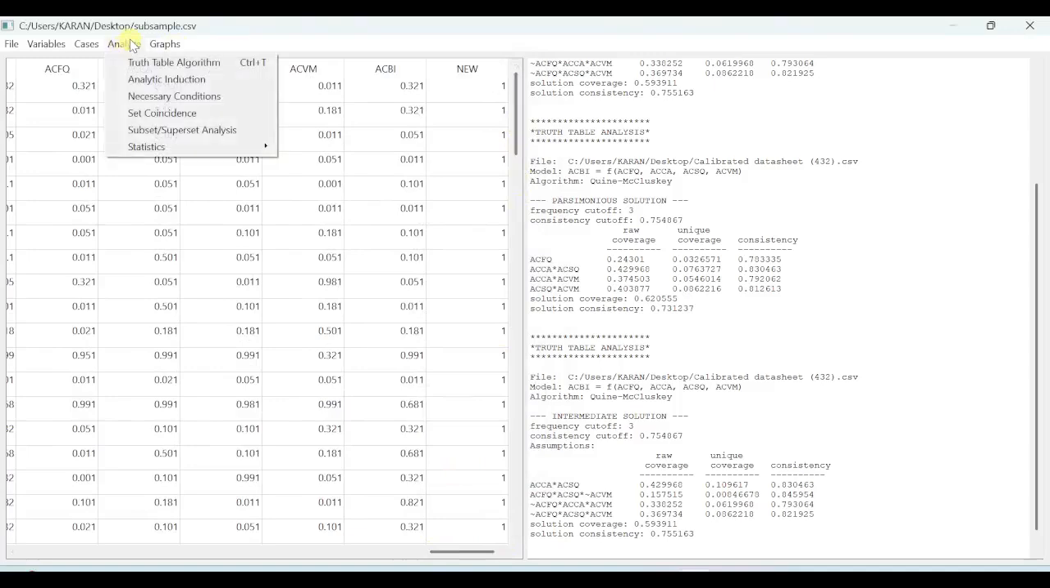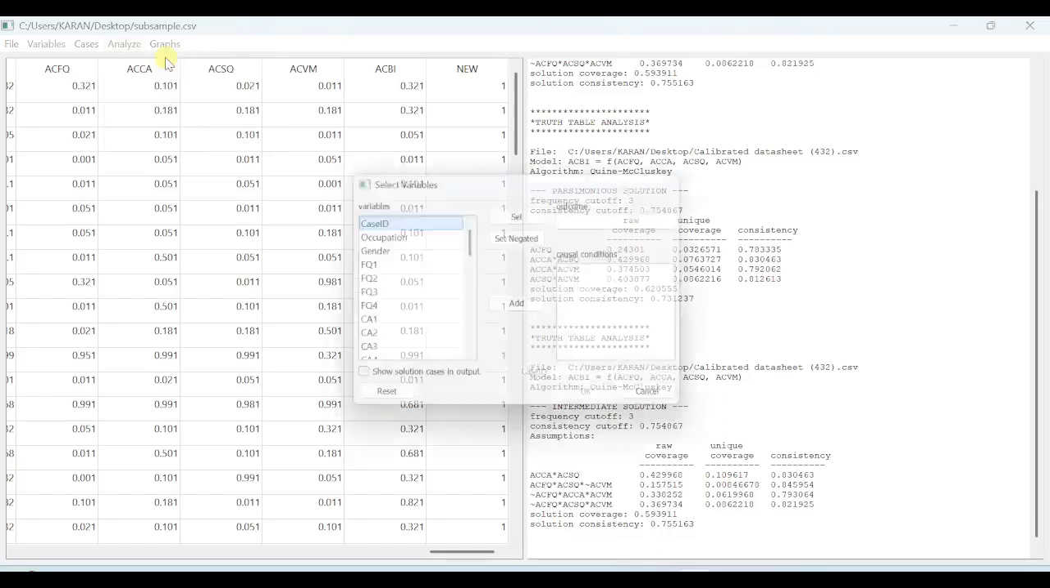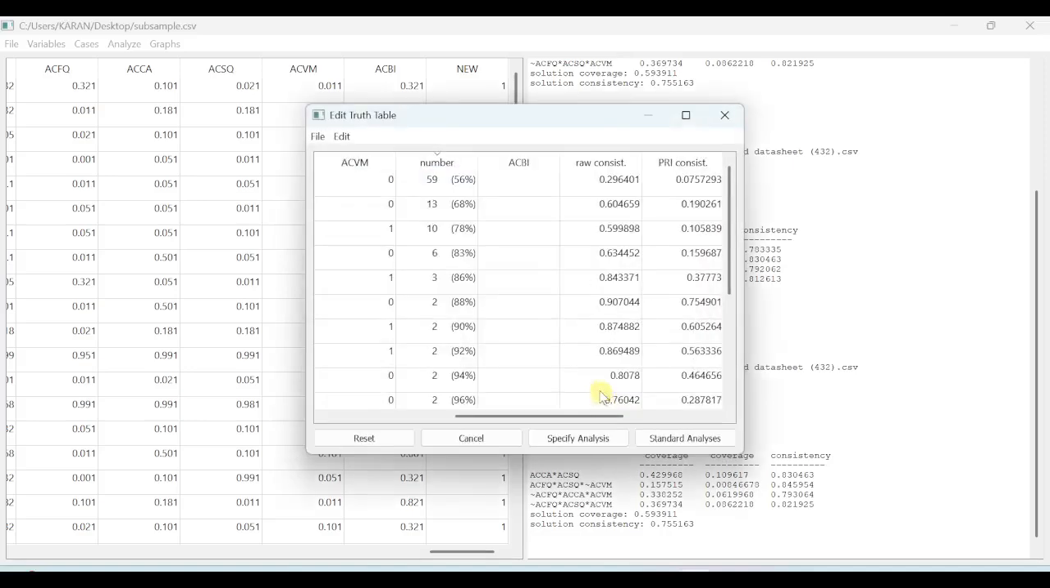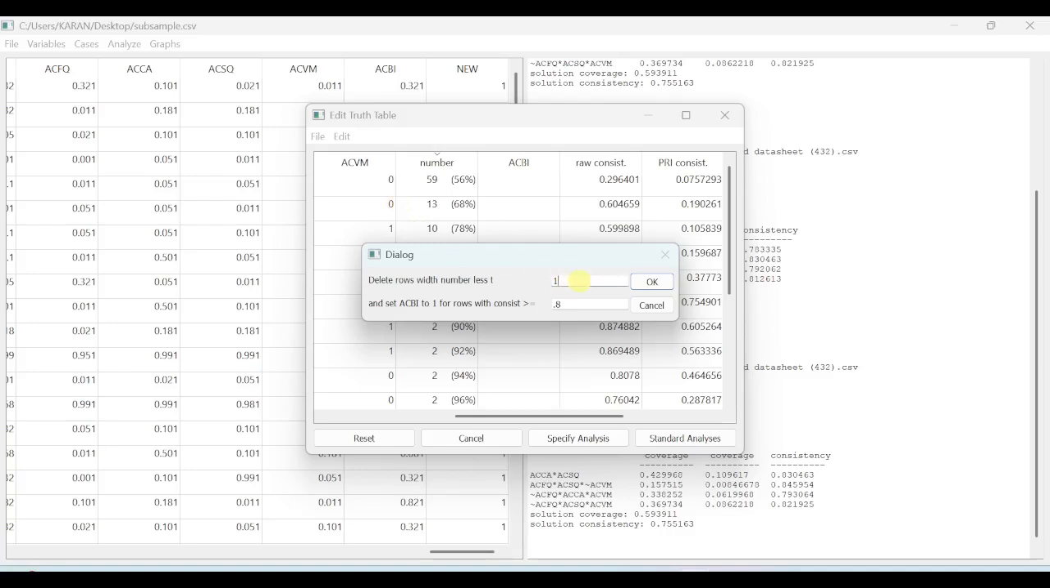And now again, I conduct the truth table analysis, analyze truth table algorithm. ACBI is the outcome. ACFQ, ACCA, ACSQ, ACVM are the predictors. I click on OK. And then I go to edit, delete and code. Now, if you remember, in the initial video when I conducted the truth table analysis for the entire sample of 204 cases, I used the frequency of 3, which is recommended in a paper by Pappas and Woodside 2021.